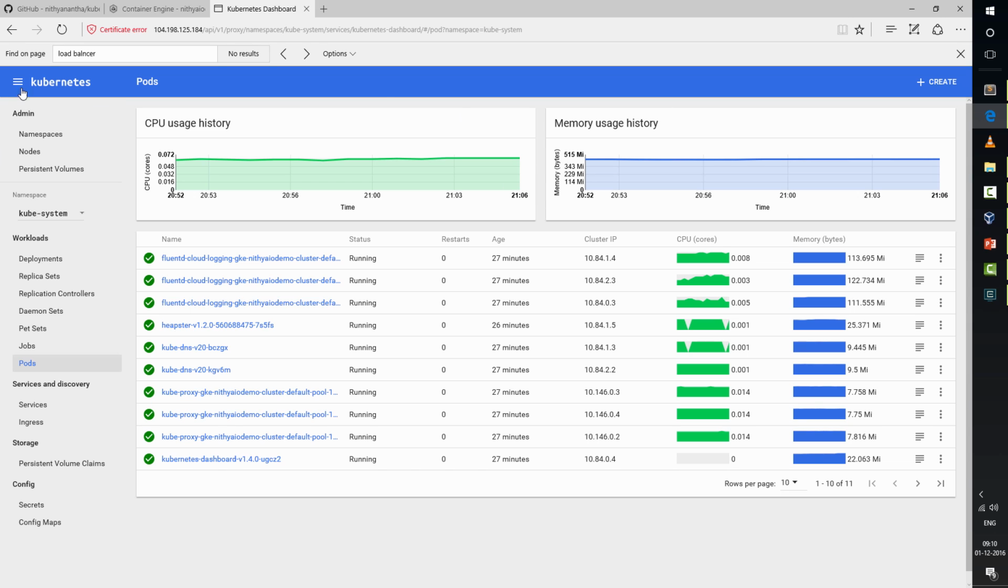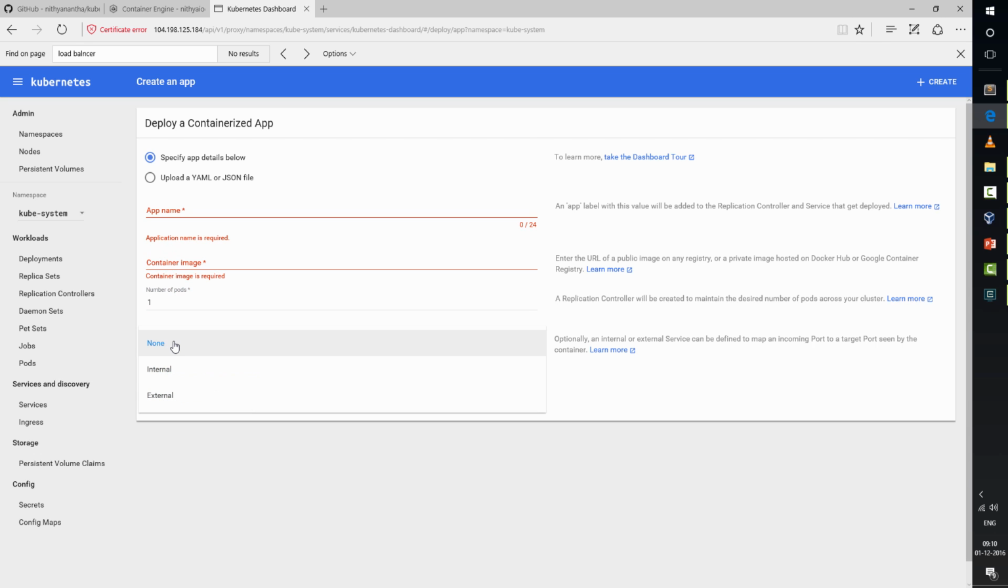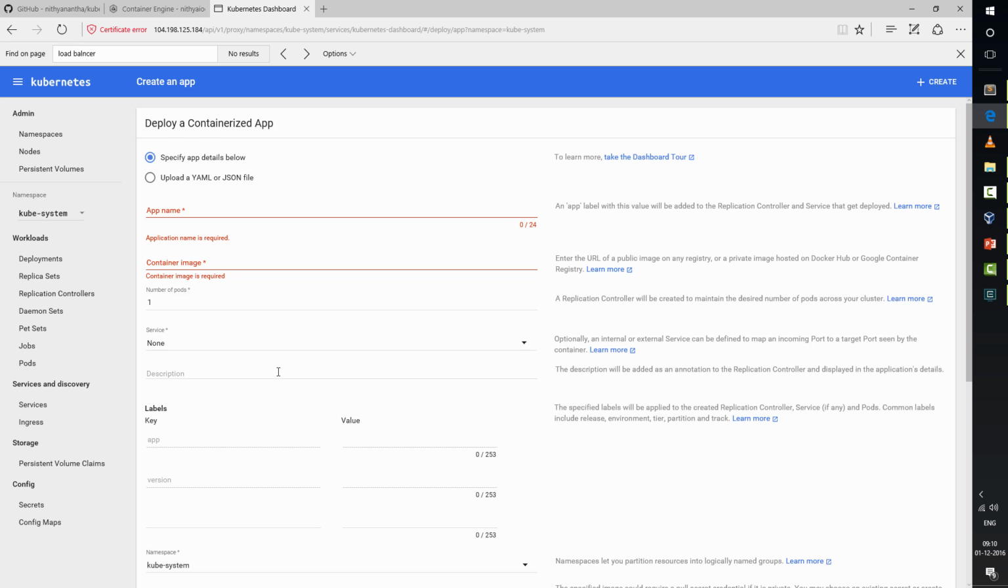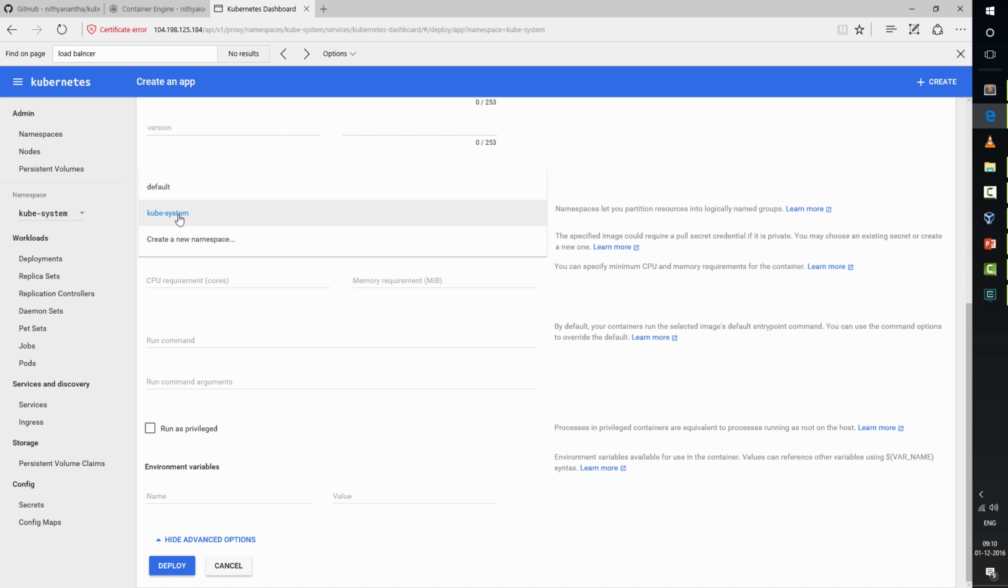Even here you can create pods directly. You click create application, and you can specify the app details below, like what is the app name, what is the container image, how many pods you want to spin, and whether you want to spin it as a service. The service can be internal or external. Even the labels you can provide, what namespace you want to use to spin it, what the CPU requirement is, what the memory requirement is, whether you want to run any commands inside whenever you spin the pods, whether you want to run it as a privileged pod, and whether you want to provide any environment variables.